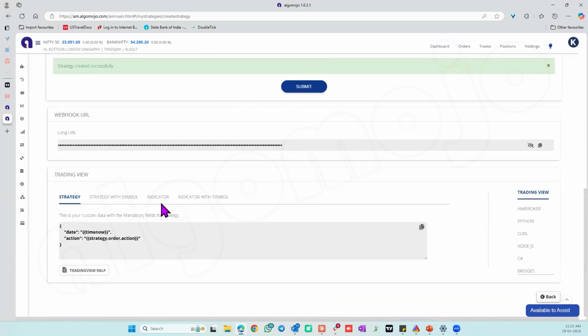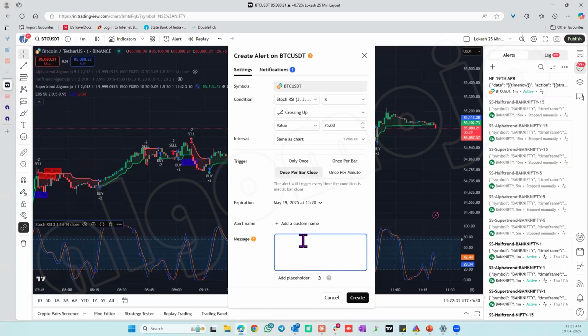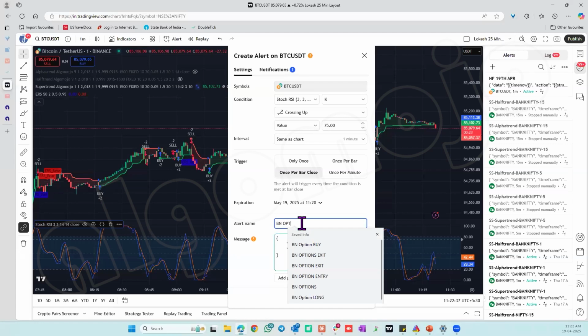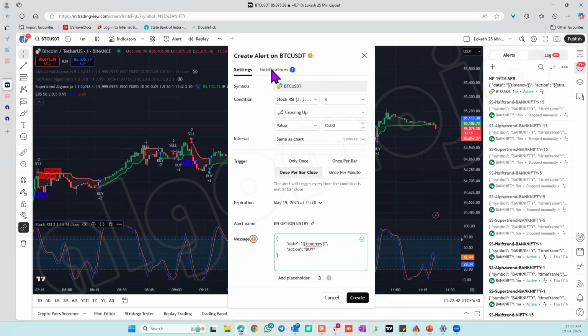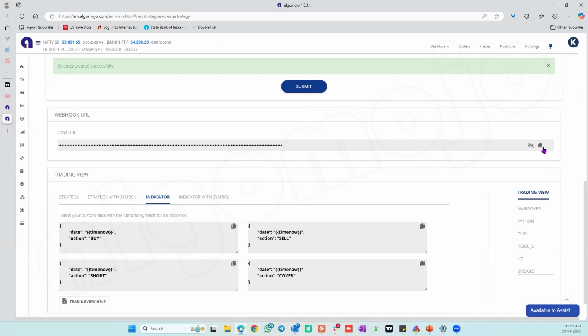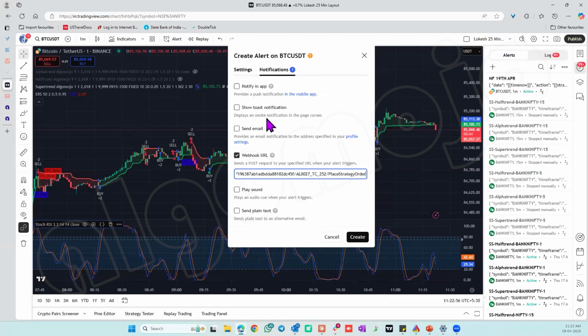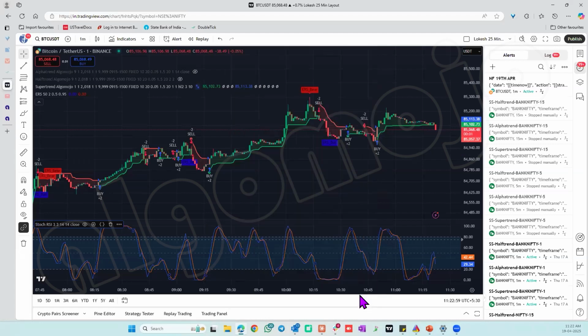And so for indicators, go to this indicator section. You will see different sets of codes. So we will use, say, buy code. Go to and read this. We'll say entry and go to webhook notification, whatever webhook URL is there, by default, remove that. Select the webhook URL for the strategy here, copy this, and say create. That's it.